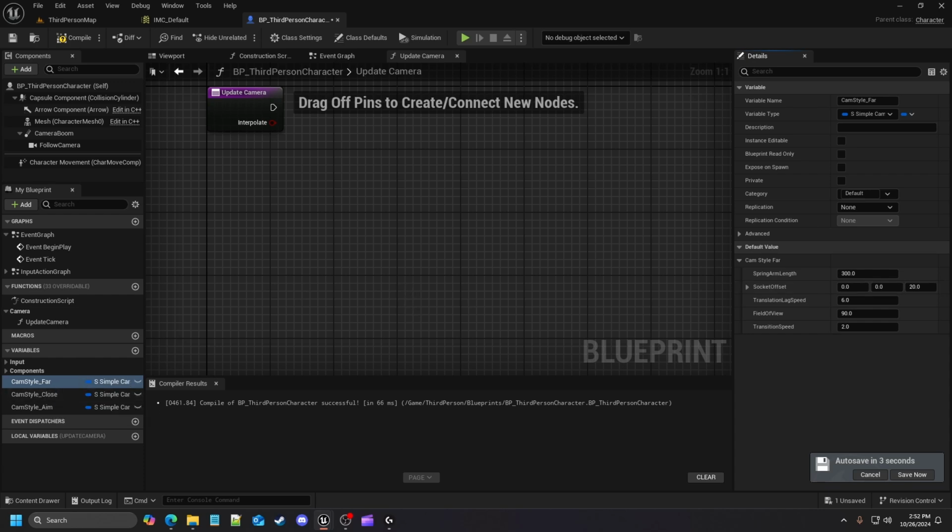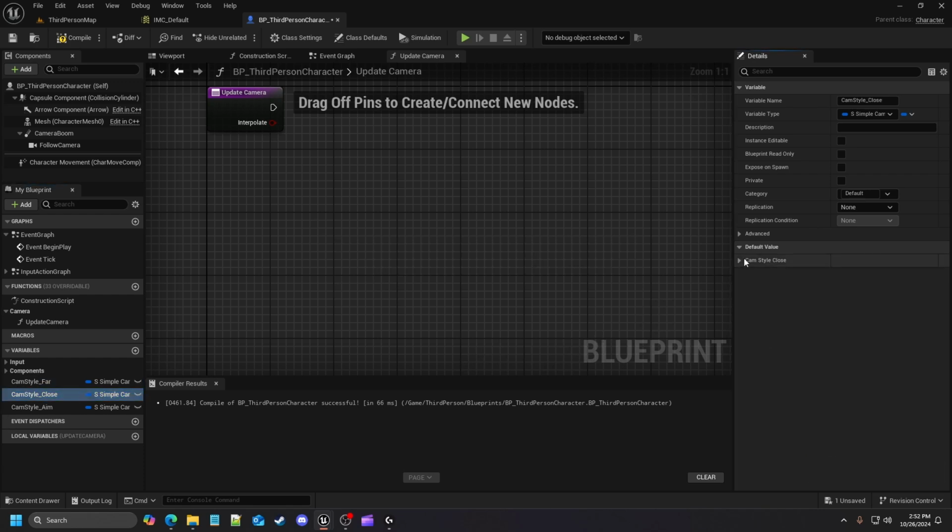Now we're going to look at our close, and our close is going to have all of our default values, or not all of the default values, like this will be the same, this will be the same, this will be the same. But our socket offset for close is 45 on the Y, and 20 on the Z. So when we're close, we want it to be offset in these positions. Then with the spring arm length, we want it to be closer to the character, so we're going to set it to 225. So that's the settings we want for close. I'm going to compile and save that.